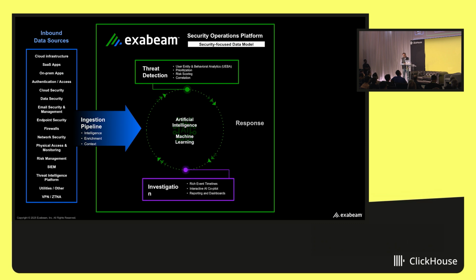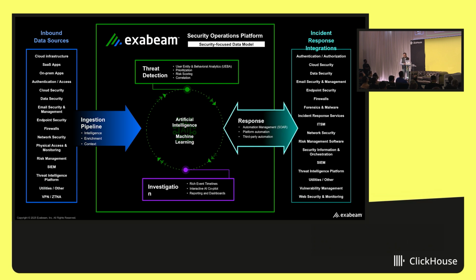On the investigation side, we provide event timelines, so you can look at the events in terms of timelines, and also what we call AI co-pilots. We have generative AI co-pilots that give you threat summaries. It'll take all the detections and run them through generative AI and give you a deep insight into the threat. And lastly, on the response side, we have an automation platform that lets enterprises automate their playbooks, based on the third-party tools they could integrate with.